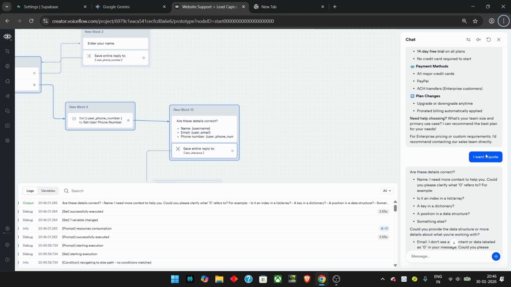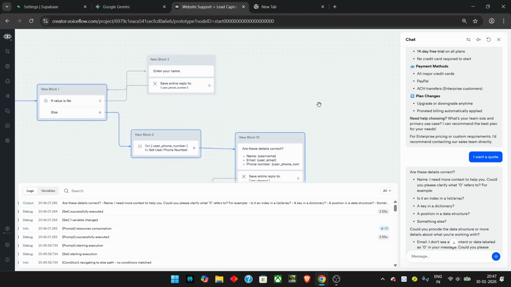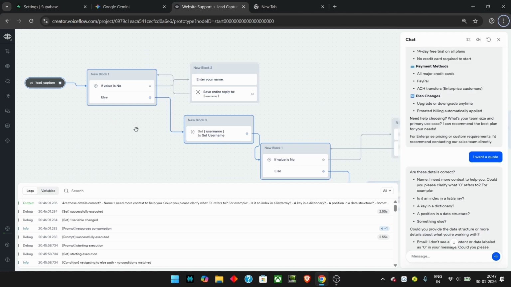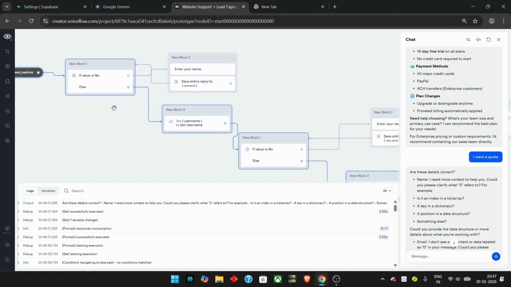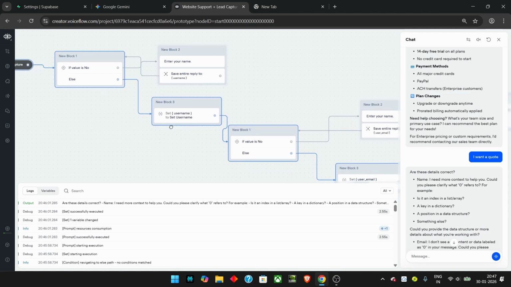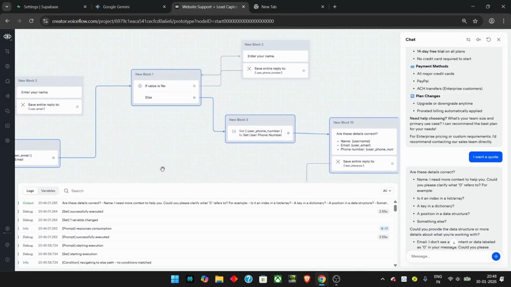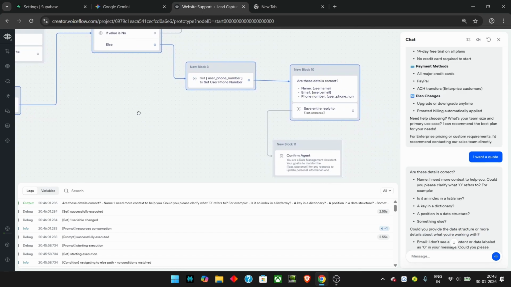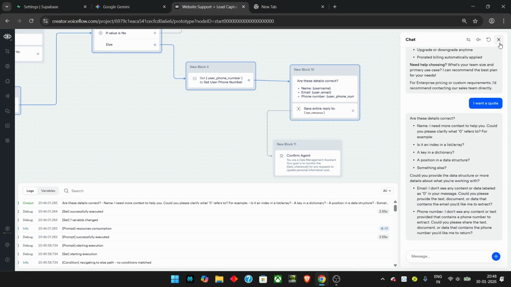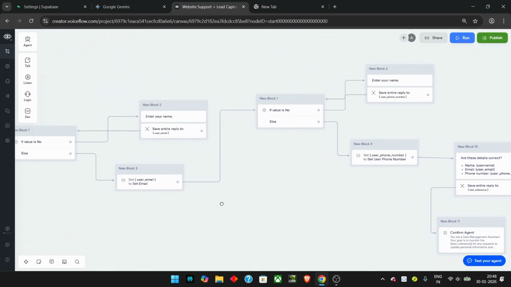I said I want a quote. It even switched to the lead capture workflow, but as you can see, even without giving my name, email and phone number, it went directly to the set username block, set user email block and set user phone number block. And now the AI is saying, are these details correct? I need more context to help you and all of this. So let me check what is wrong with this workflow.